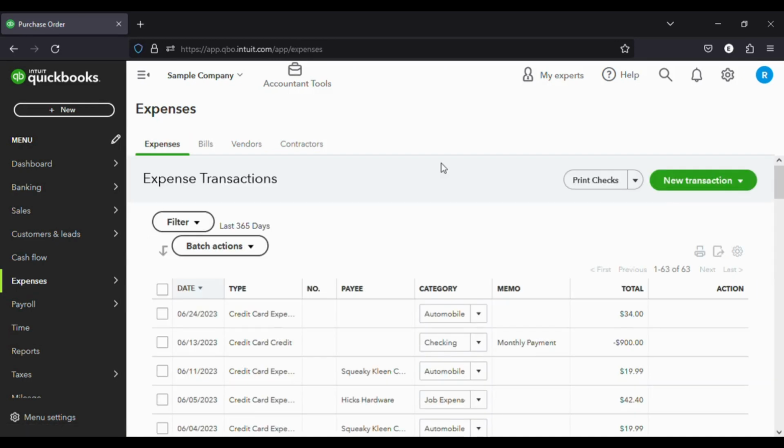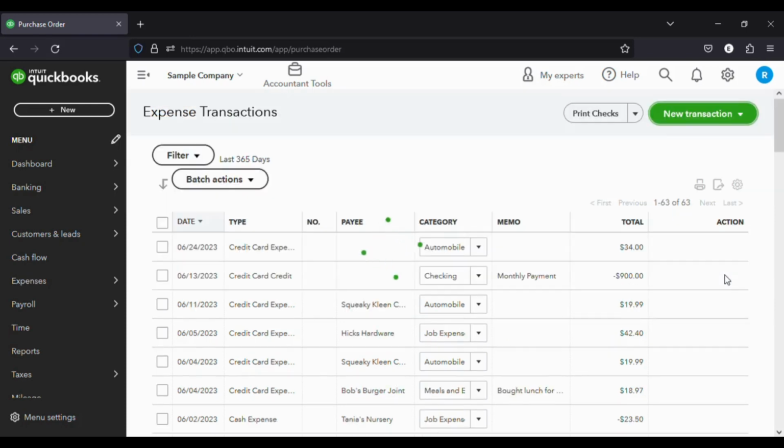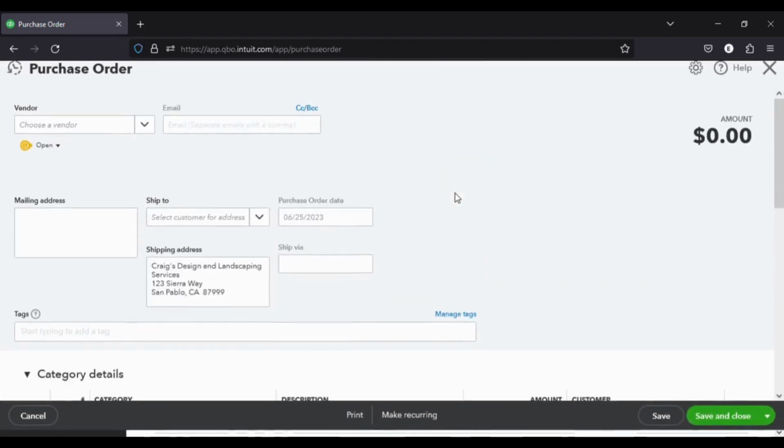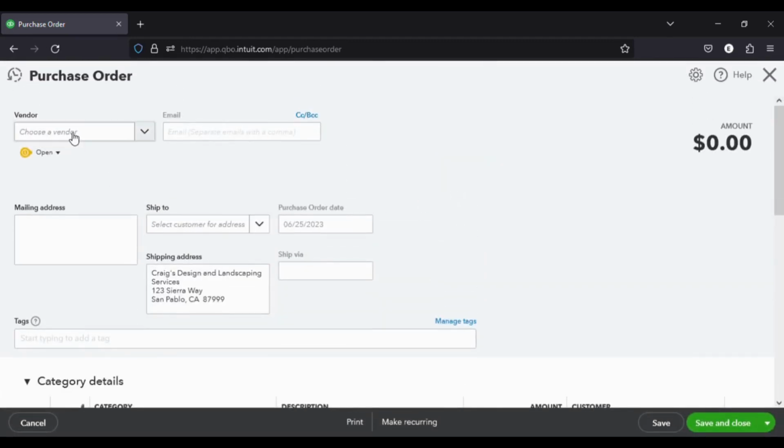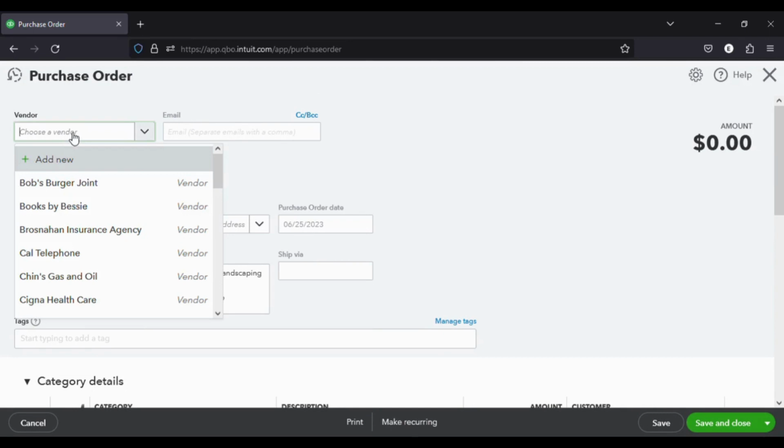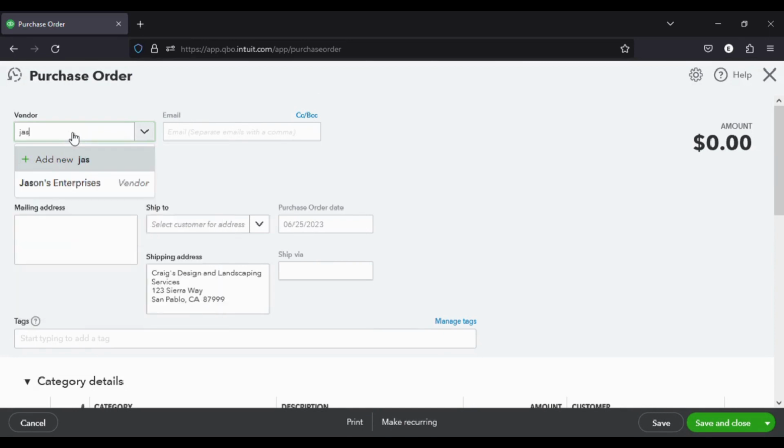There are different ways to record expenses. One method is to record your expense through a purchase order, and the second option is to directly record your expenses. We will use both methods to record the expenses. First of all, we will record through a purchase order. So in the drop down menu, there is the option of purchase order. You can create a purchase order for any vendor. For example, we are going to purchase from Jason's Enterprises.